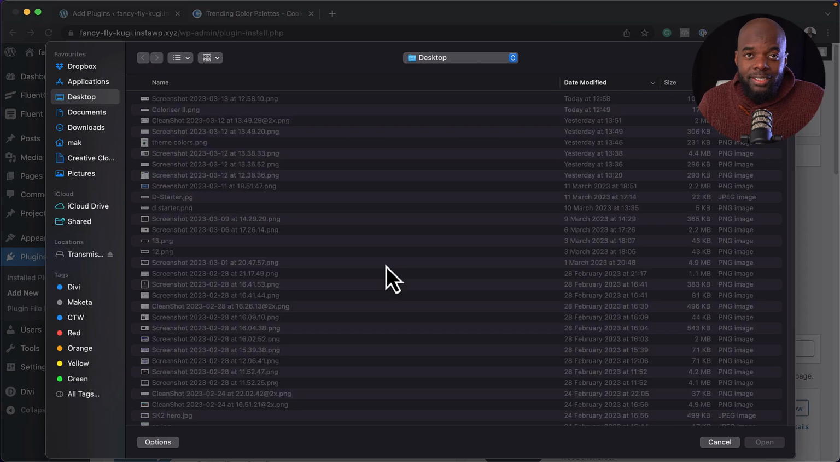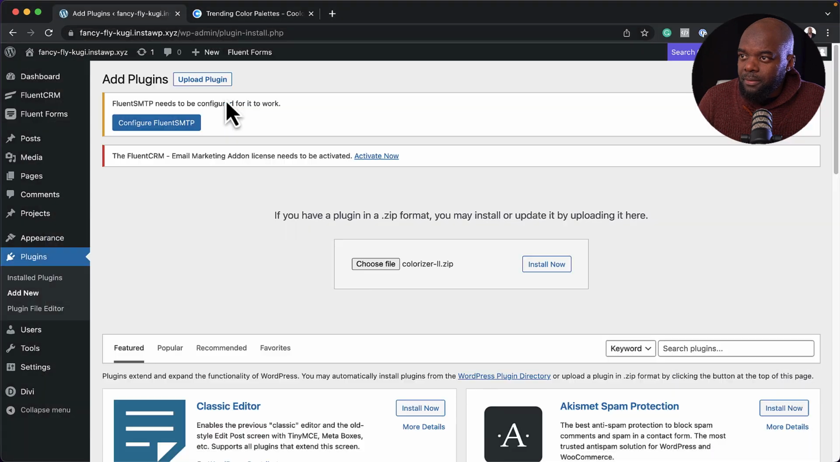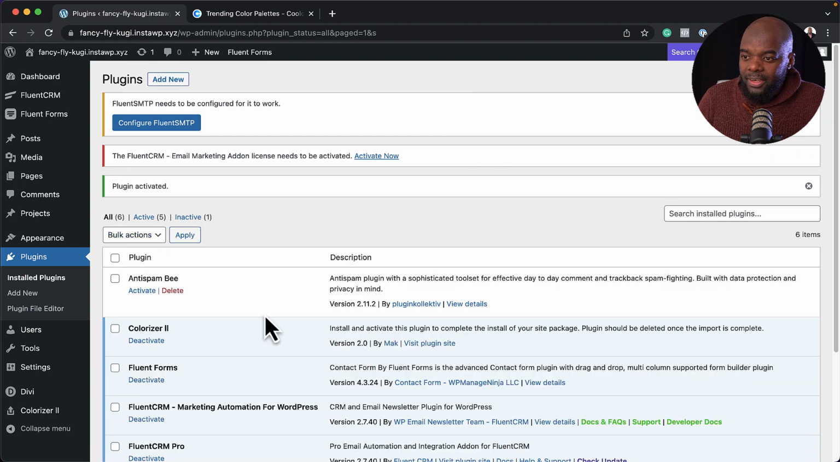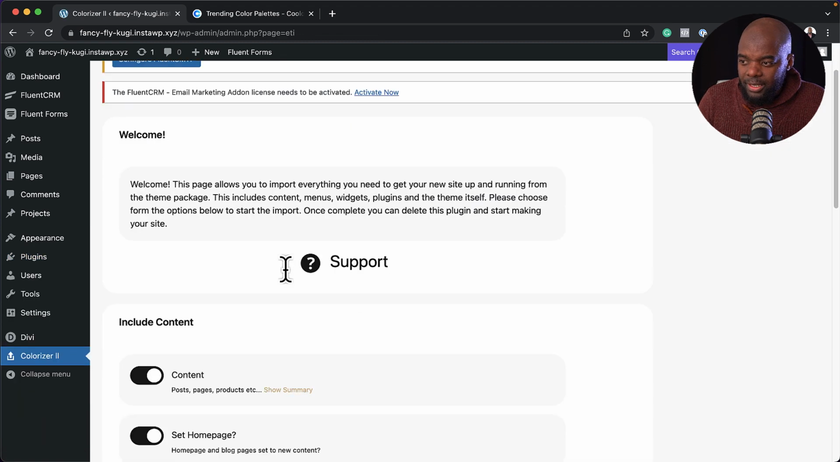Now I've already gone ahead and downloaded it. So all I have to do now is to install it. So you want to make sure that you install it as it is. Don't unzip it. So I'm going to double click and now it has been added here. I'm going to click on install now. Next, I'm going to click on activate plugin. And the next step now is to come over here to the bottom and click on Colorizer. And then let's go ahead and install it.